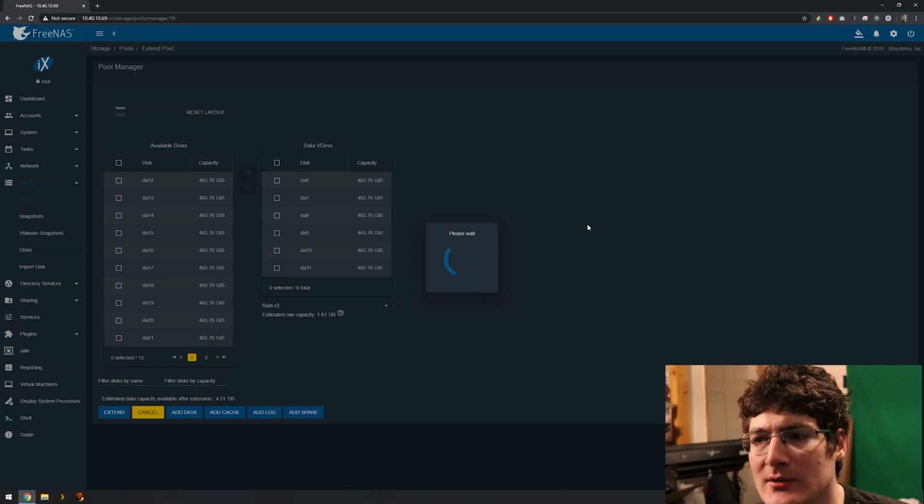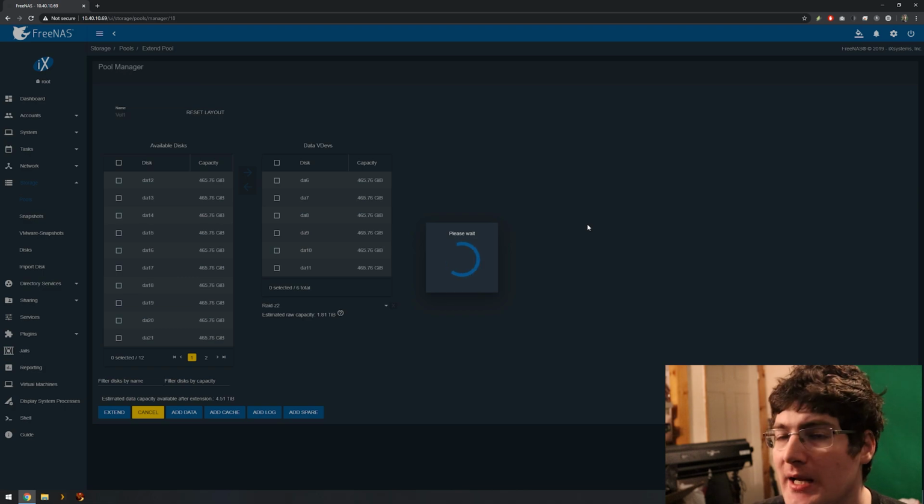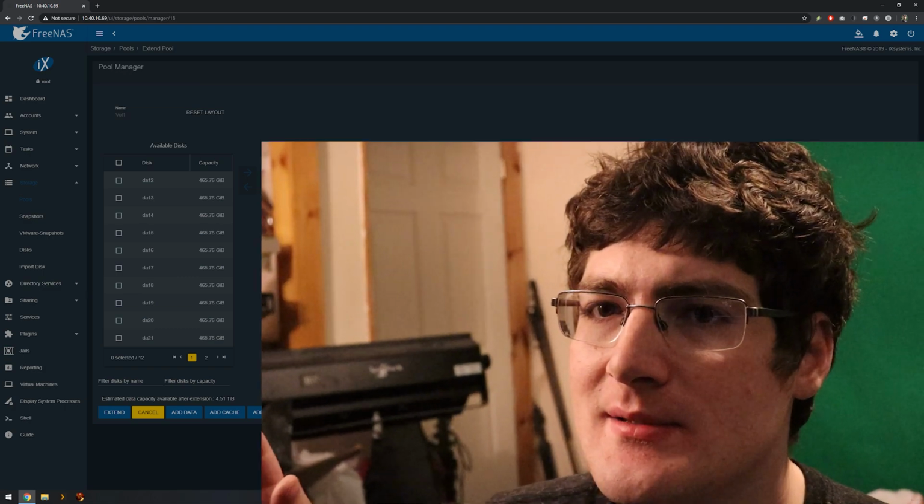Now, the reason why this is pretty cool, and something to think about, is if you want to buy six disks at a time, for instance, which let's just say six disks at a time is the sweet spot. You know, it's a good number for RAID Z2.